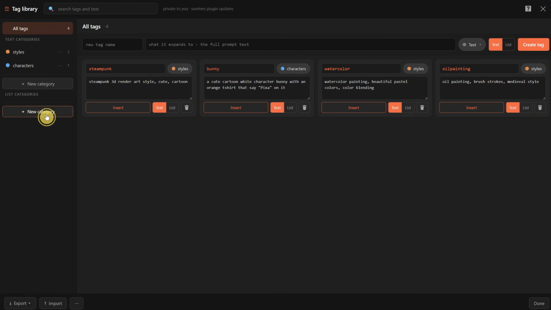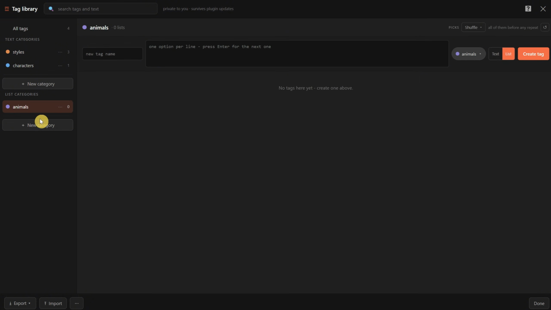Let me create a new category called animals. I make sure it is a list type. You can also choose whether the list is shuffled, random, or goes through the items in order. You can set that now or change it later. For the tag, I will call it cute animals. Then I will add one animal per line, pressing enter after each one. Once I have the complete list, I click create.